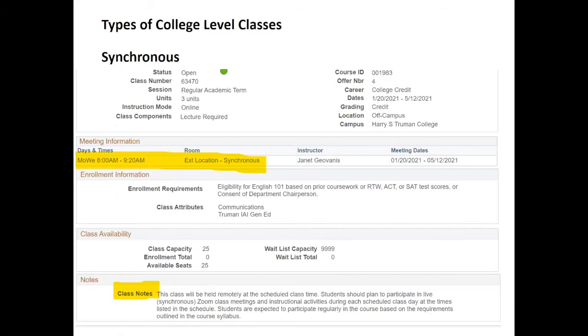So as you can see here, this class is held online. It's synchronous, and it's held Monday and Wednesday from 8 a.m. to 9:20 a.m. The enrollment requirements say that students have to be eligible for English 101 based on prior coursework or test scores. The class notes indicate that the class will be held remotely at the scheduled class time, and students should plan to participate in live Zoom class meetings during each scheduled class.